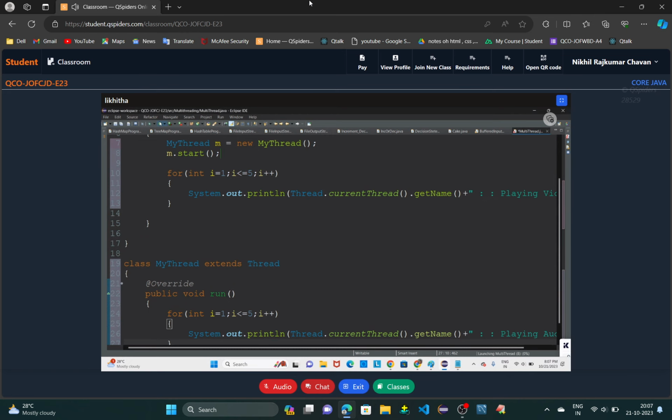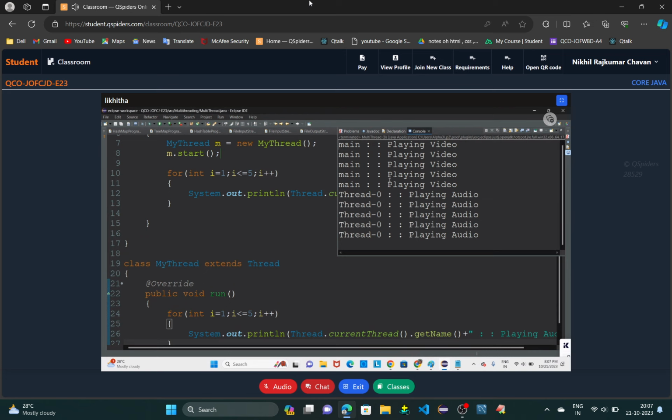Our main aim is that video and music should be played parallelly. So what are we getting? This thread name is main. Now the thread name is thread 0. How many other threads do we create except main? Main is an inbuilt thread. How many other threads do we create instead of main? Here, thread 0.